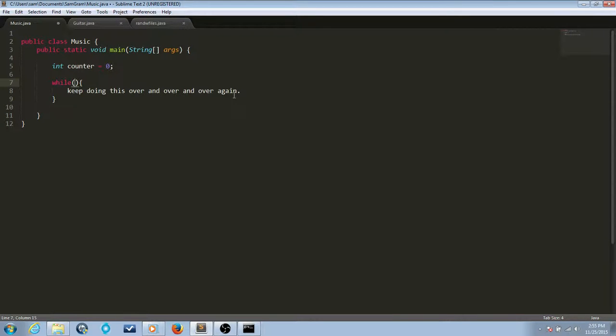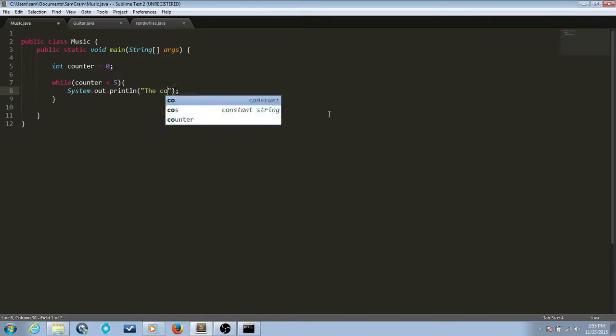So what kind of true statement can we say about counter? Well, it's less than 5. That's a true statement. Okay, so let's print out "the counter variable is", and let's actually just put the counter variable in there.